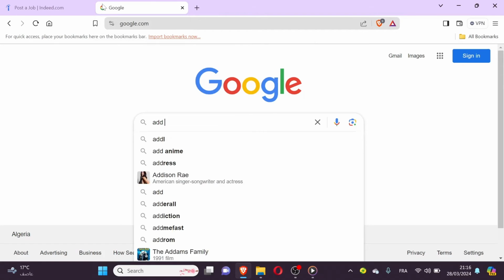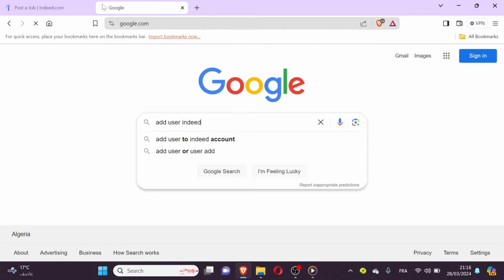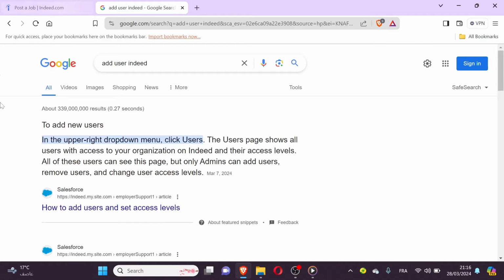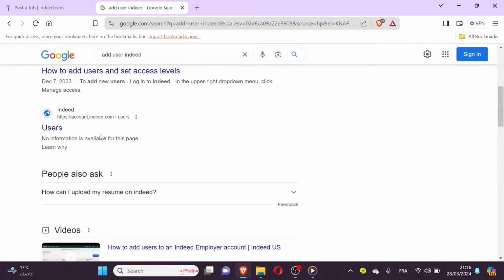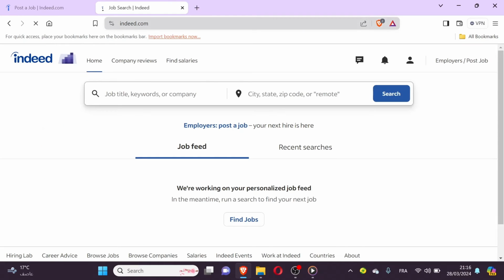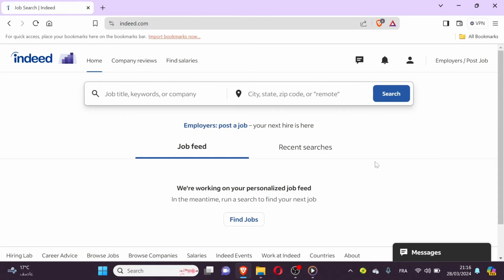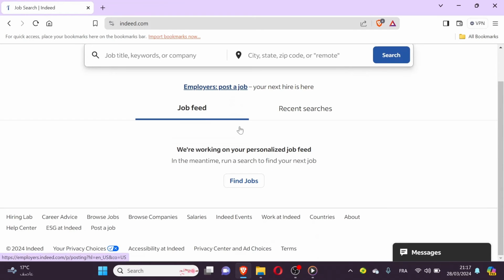viewer. Once you've entered the user's information and assigned their role, send them an invitation by clicking on the Send Invitation or Invite User button. The new user will receive an email invitation to join your Indeed account. They need to accept the invitation to complete the process.